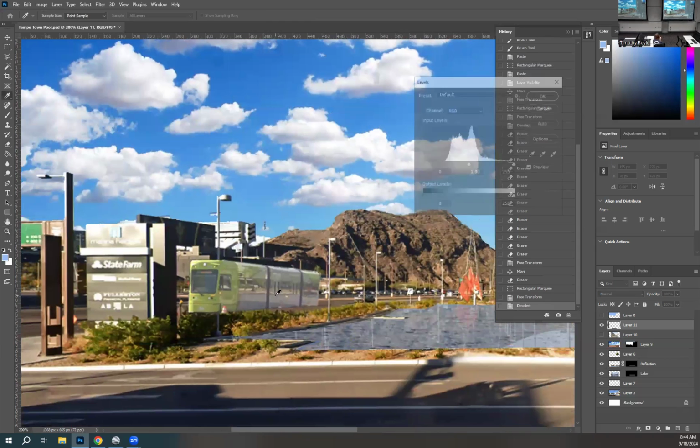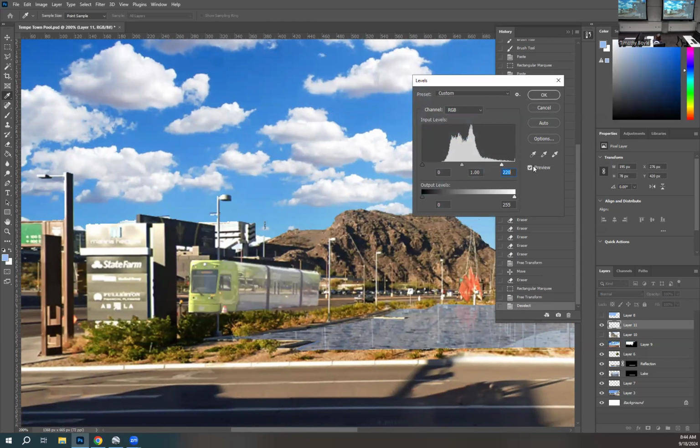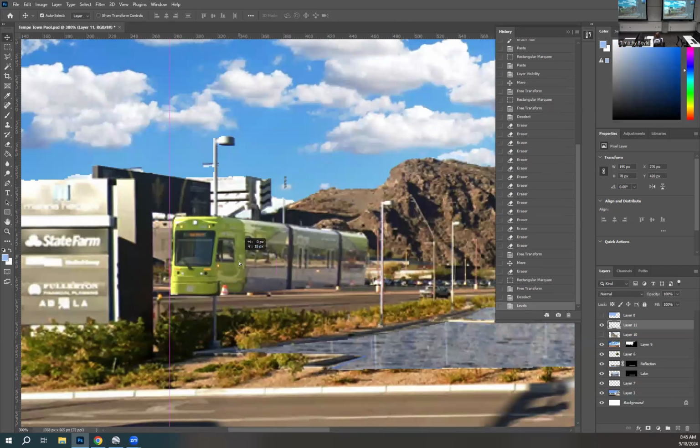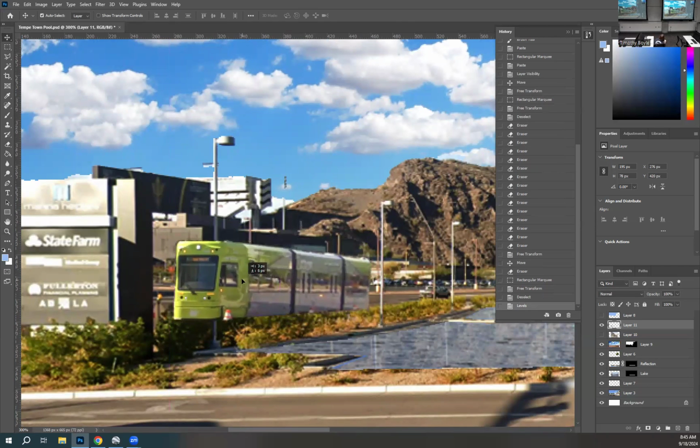So I'm going to have to do my levels, Control L, and get it looking more like the same saturation as everything else in the image. Maybe I'll pop its highlights a bit. I do want it to show up, so I might just brighten it a little bit more than it normally is to get it to show up better. And then it's going to be here.